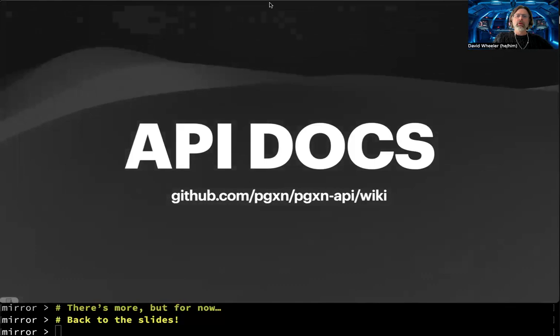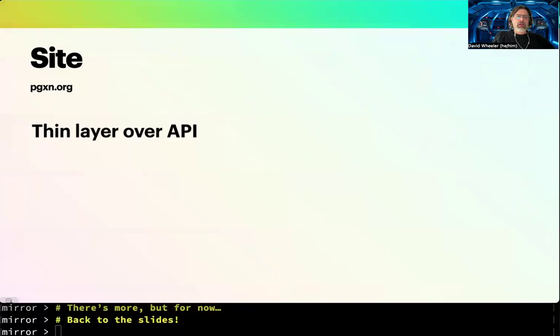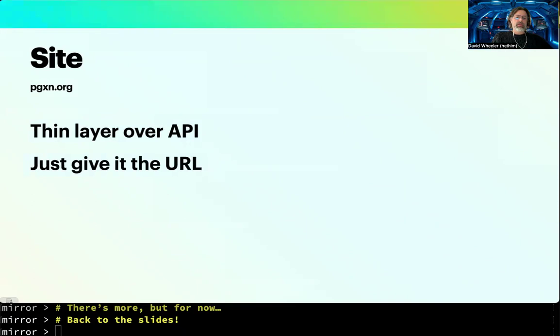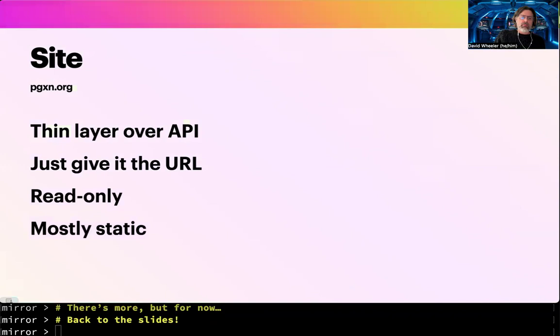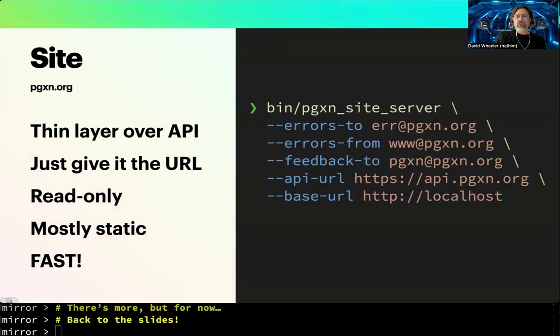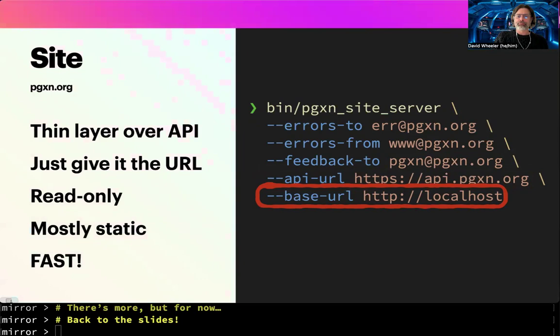All right, let's talk about the site. This is really just a very thin layer over the API. You just give it the URL for the API, which is a read-only API. There's no authentication or anything like that. It's only GETs, and mostly static, so it can be very, very fast. So to run it, all you do is start the server and you tell it, here's the API to use, and here's the base URL to use for links that you provide in the site itself. And it just does the whole thing. So I can show you what that looks like as well.